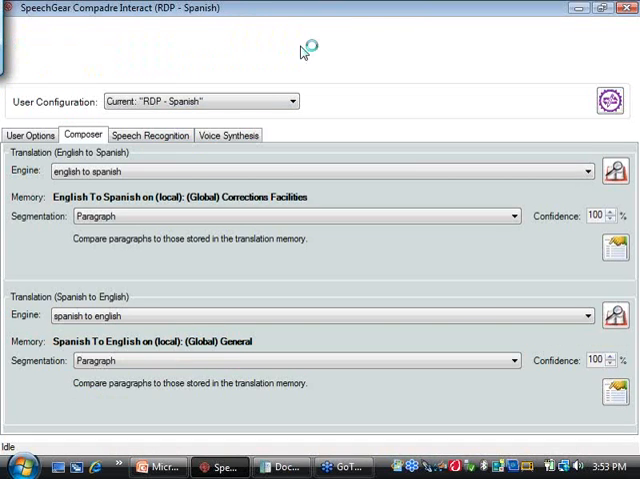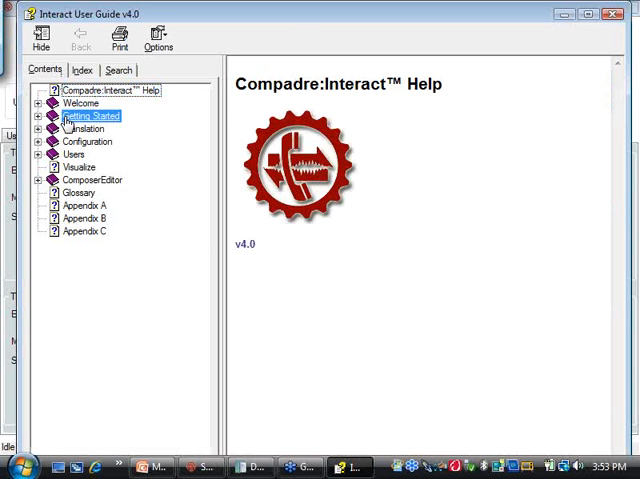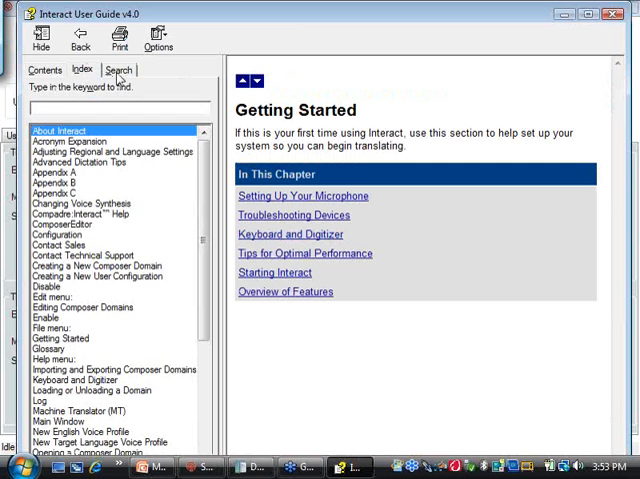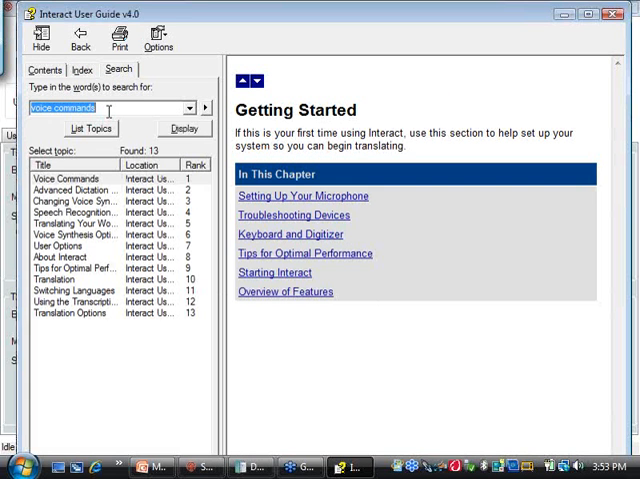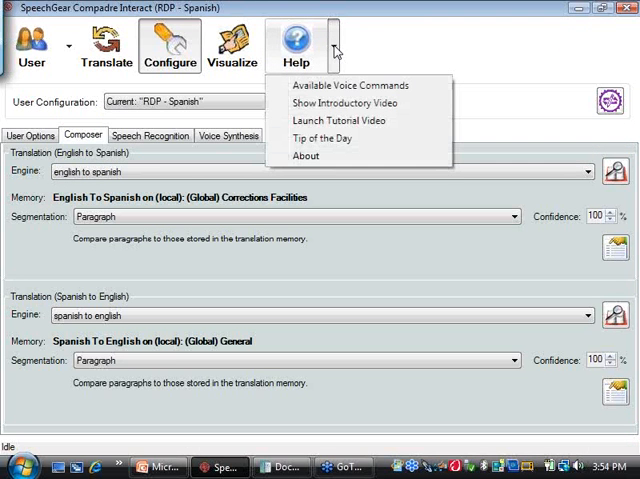I'm going to jump over here to the Help tab next, and what you have here is the entire user manual in an electronic form. You can jump through this, do searches, and so I guess the last one I did happened to be voice commands. And so all these capabilities are built into the product, and obviously you can find out about them by reading that particular user guide.